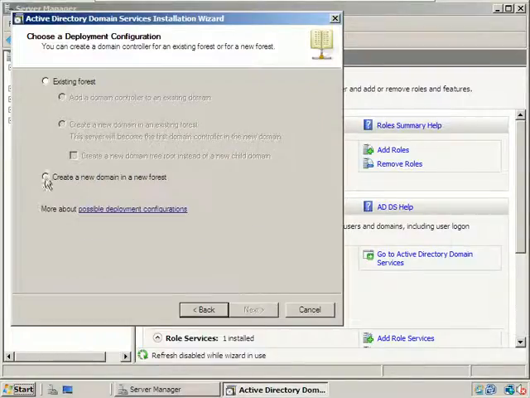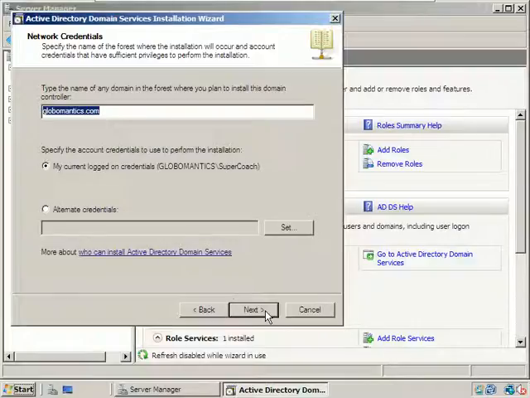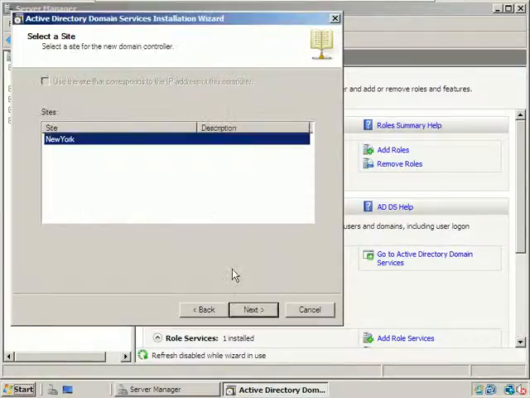Tell it next. And we're going to be creating a new domain controller in an existing forest. So no big deal there. Let's tell it next. Here is the domain we're going to be bringing it on to. That'll be good. We're going to use my current set of credentials, globomantics.com/supercoach, because, well, it's what I'm logged in with, because I joined it to the domain. I can select the domain here. Yeah, it found it. Fantastic. I'm going to tell it next.